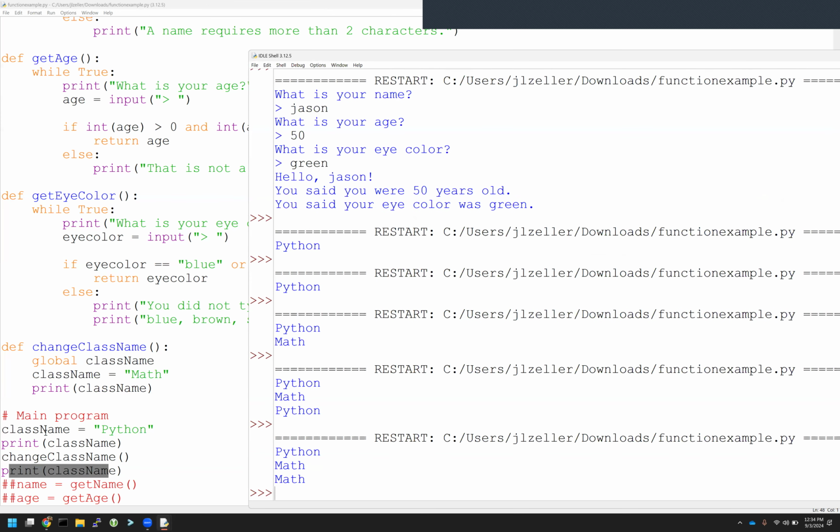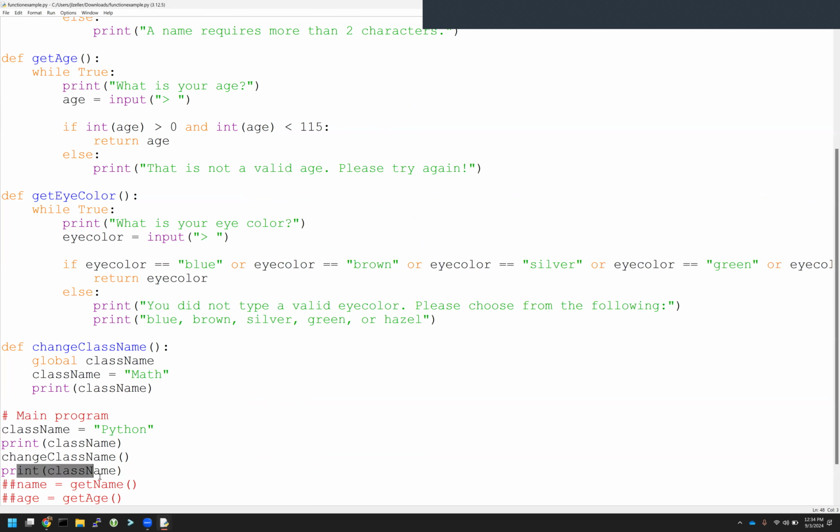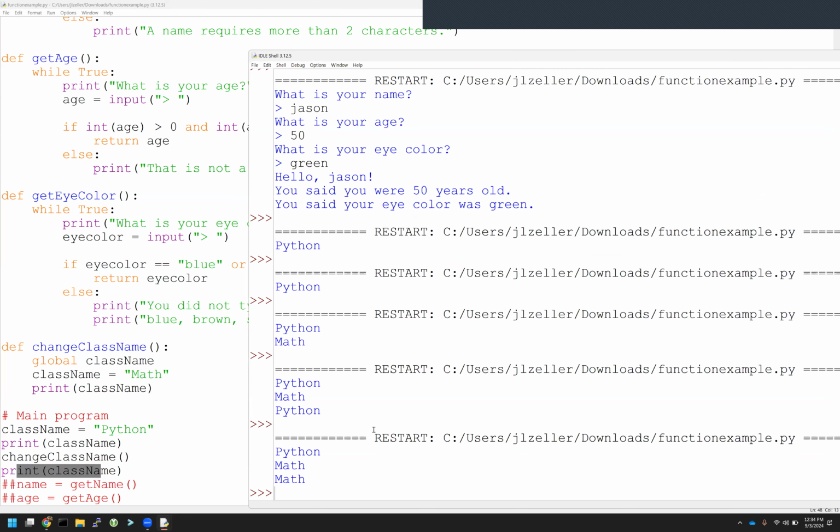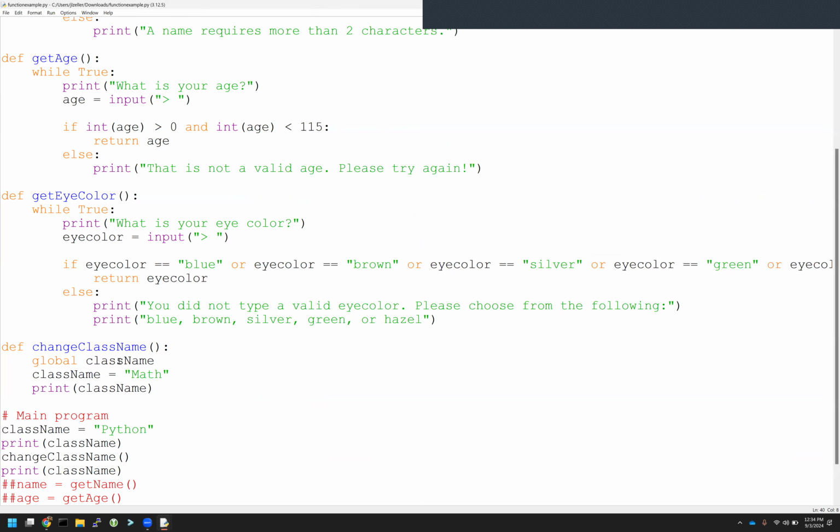So once I run this, you'll see that now it's Python when it first starts. Then once I call that function, it changes it to math, and it is permanently changed to math from there on out. The key is I have to call global class name.